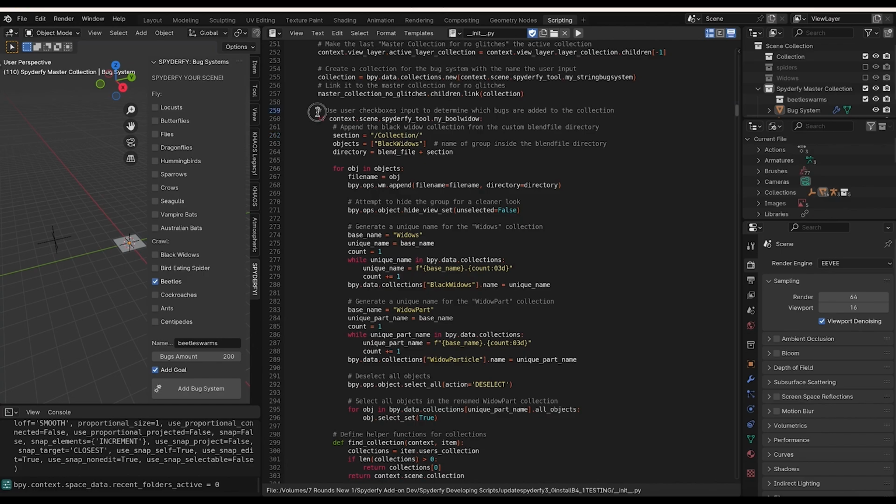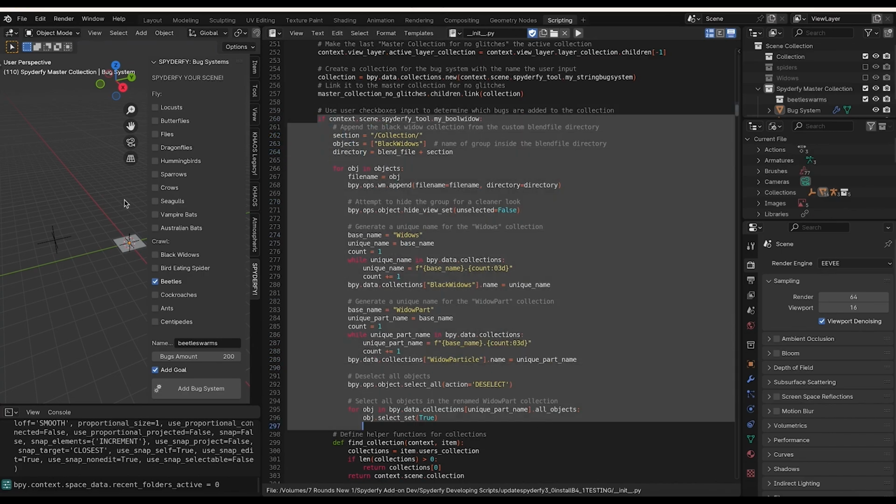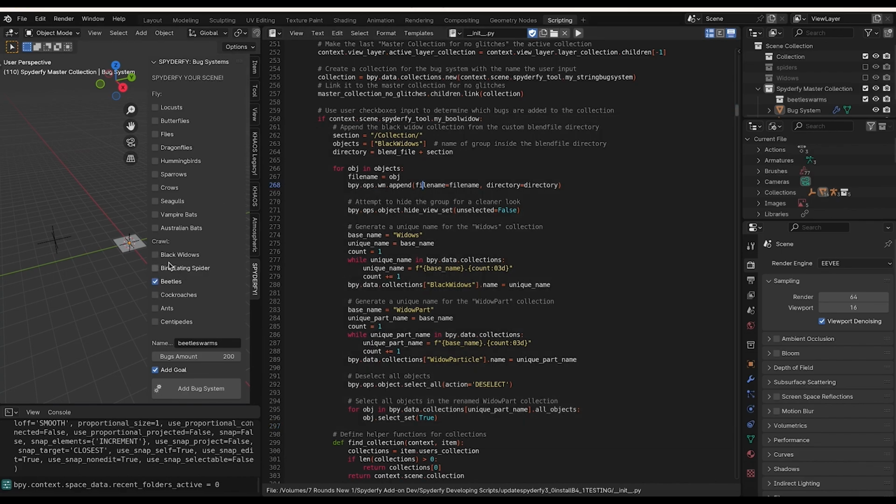So as I mentioned, I've actually already gone through this bit of code and fixed the part for the Black Widows as well as the bird-eating spider. And since I know, because I designed the add-on, that the logic to add the Black Widows as well as the bird-eating spiders is the same as the logic that we're going to use to add the beetles, I can actually use ChatGPT to adapt the code that we're using for the Black Widows to the beetles particles.